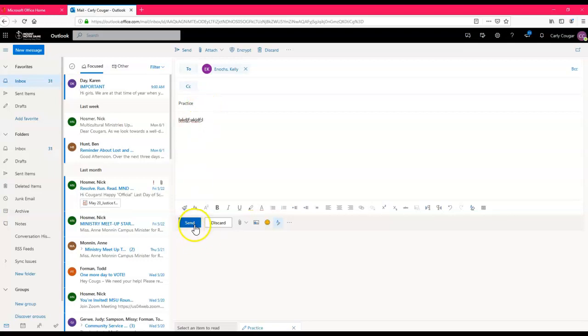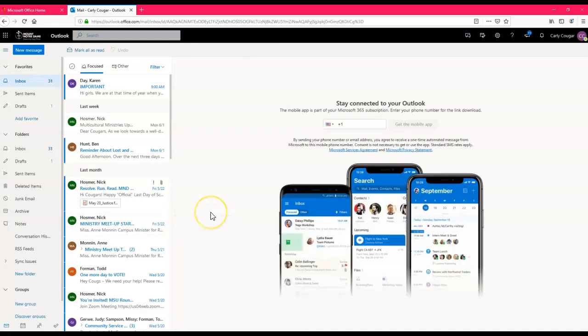If you need to add something or format something, you have all those bars down here. Your attachment bar is this little paper clip if you need to attach a file or an item to someone. And when you're ready, you can click send, and that will send that email to you. And I just said that to myself.